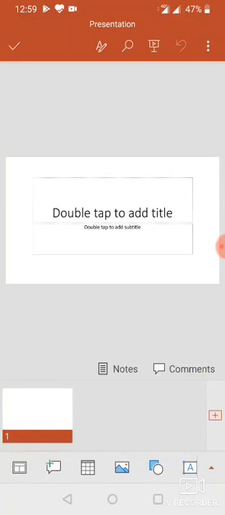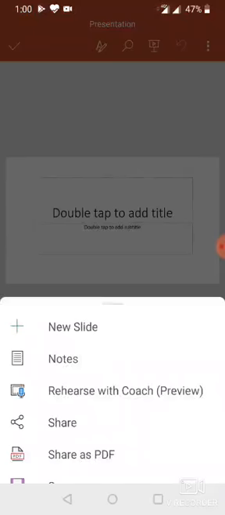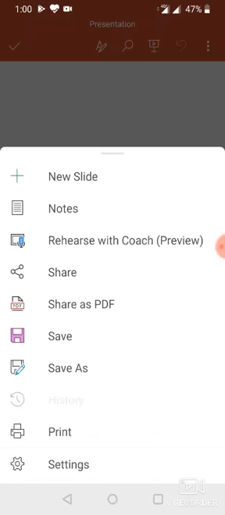On the screen, you can see first we have a search button, then a slideshow button, then three dots. Click on the three dots. Here we have options, new slide. If we want to add another slide, we click on the new slide button. Next we have a notes button. We can share this PPT, and we can also share it in PDF format. We can save this PPT, or save it as in another location. We can print this PPT.